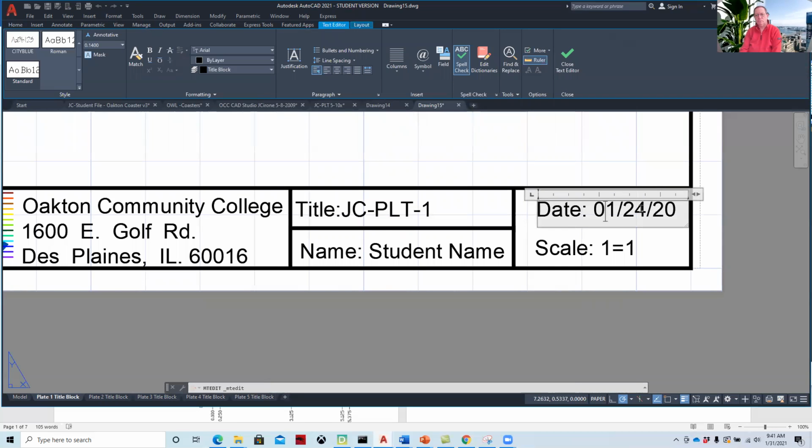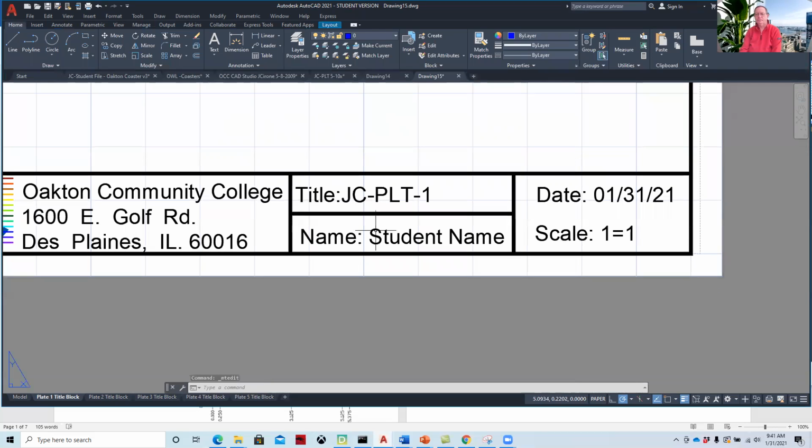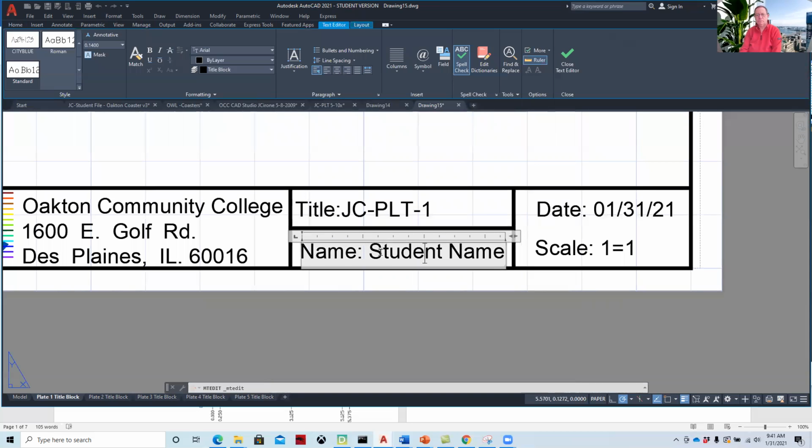Today is the 31st. And as he hovers over, highlights, and left clicks, it automatically allows it to be edited. Exactly. So fill this information out.